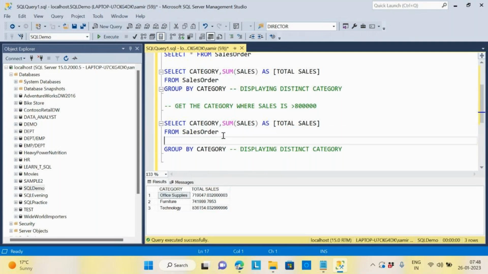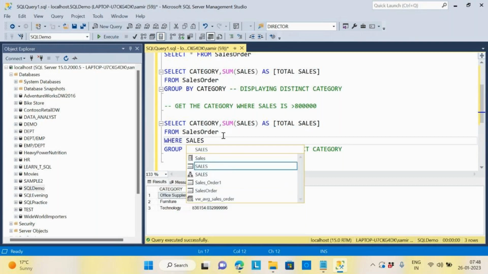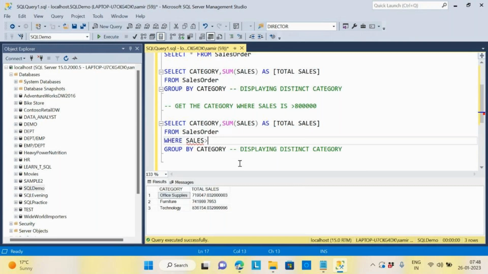So the sequence of the statements in SQL is very important, where each one fits. After the FROM, if you want to write a WHERE clause, you can write it there. So I say WHERE my sales is greater than this much.